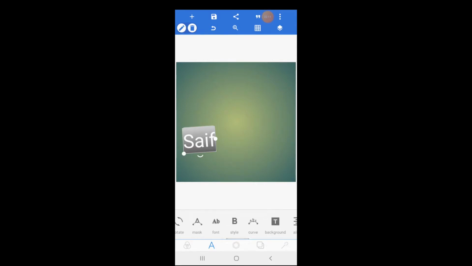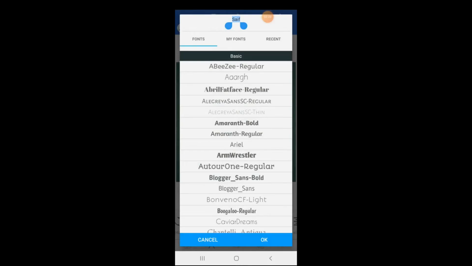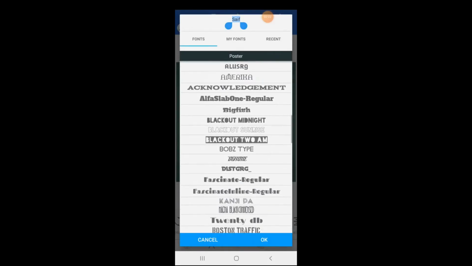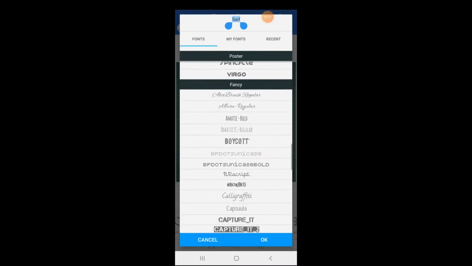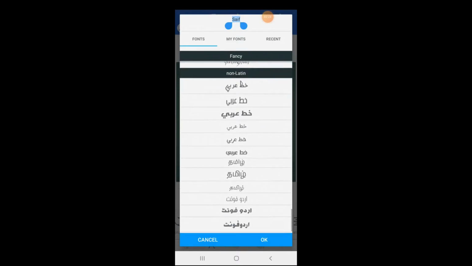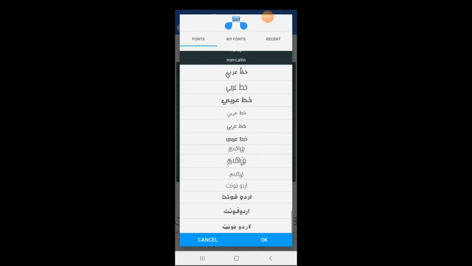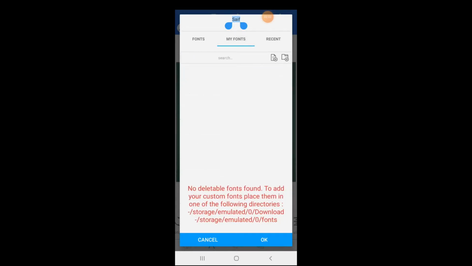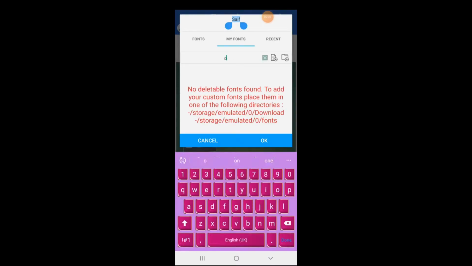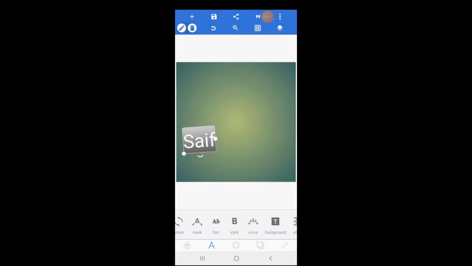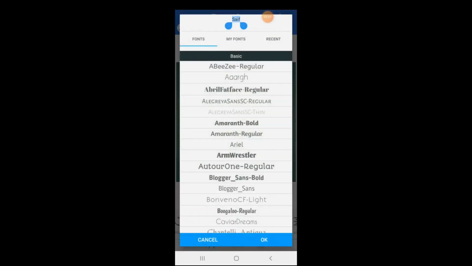If I want to change the font, I'll just come to this sign saying AB, I'll just touch on it. You have fonts which are basic. You have poster, fancy, non-Latin, and also if I come to my fonts right here, you can search. Now if you touch on OK, well, for this channel I use restaurant.